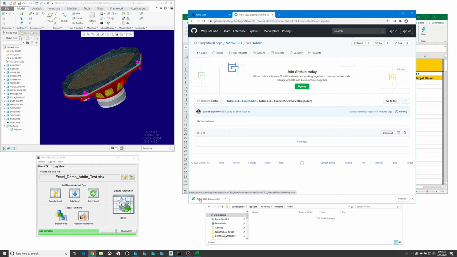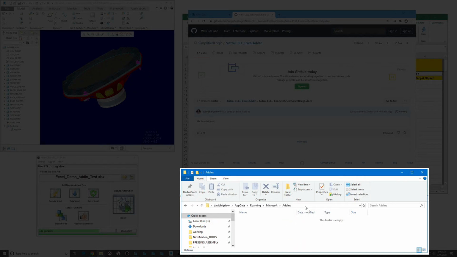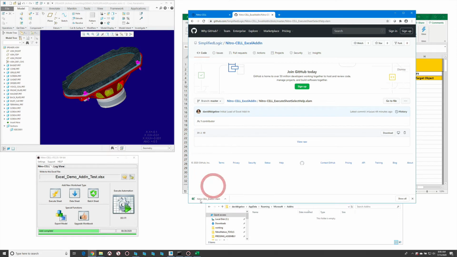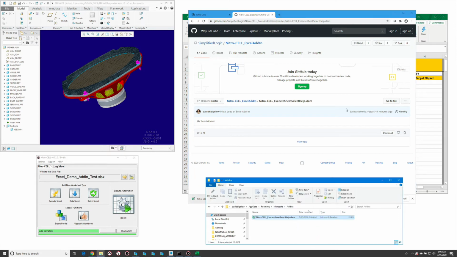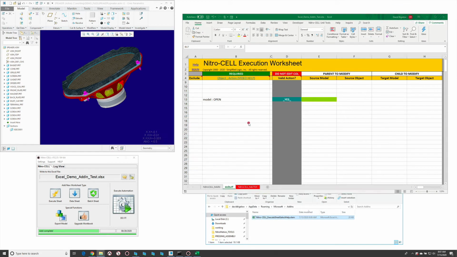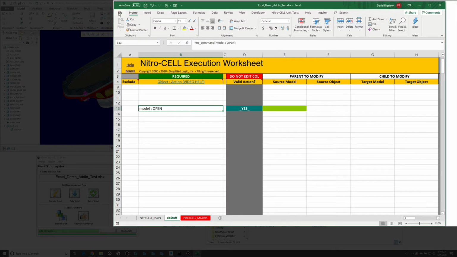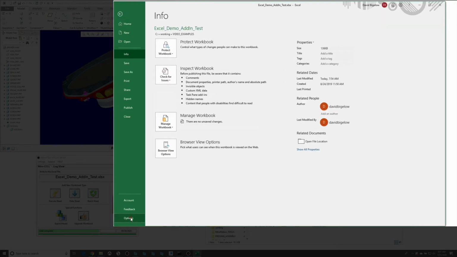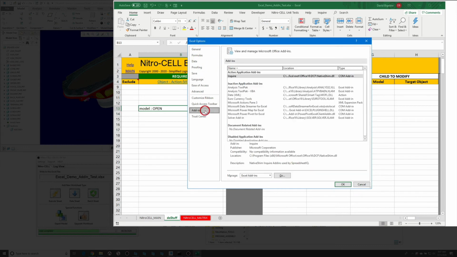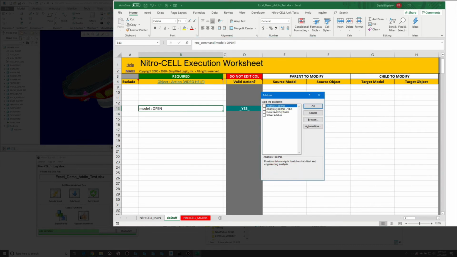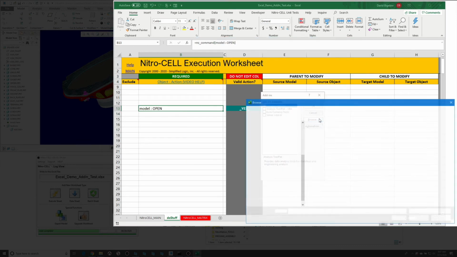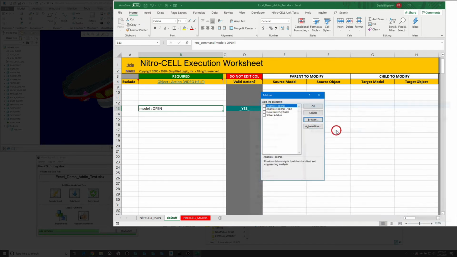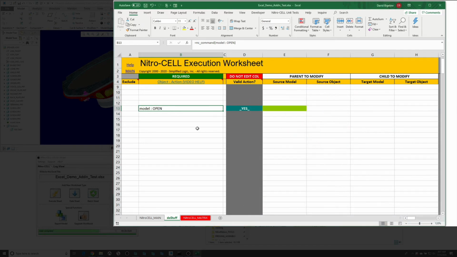When that's finished, we're going to drag it into our Microsoft add-ins directory, which is in the instructions, but it's typically under your AppData Roaming Microsoft Add-ins. So we're going to drag that file into here, and let's move this over here. Then we're going to register that by going to File, Options, Add-ins, Go. We're going to browse for it, there it is, and say OK.